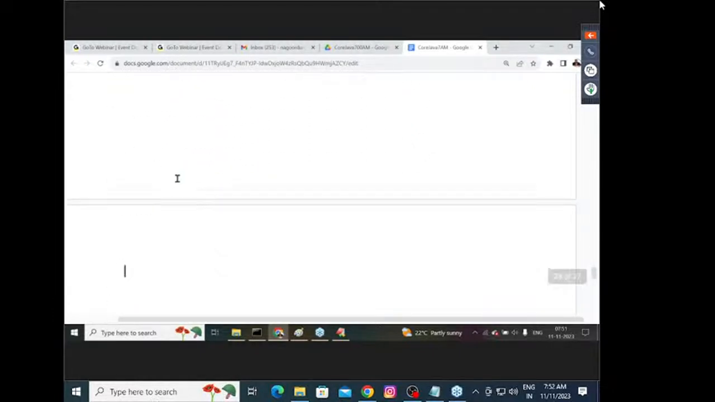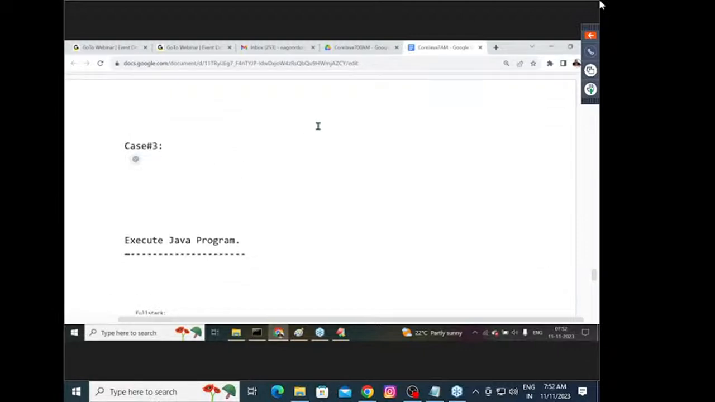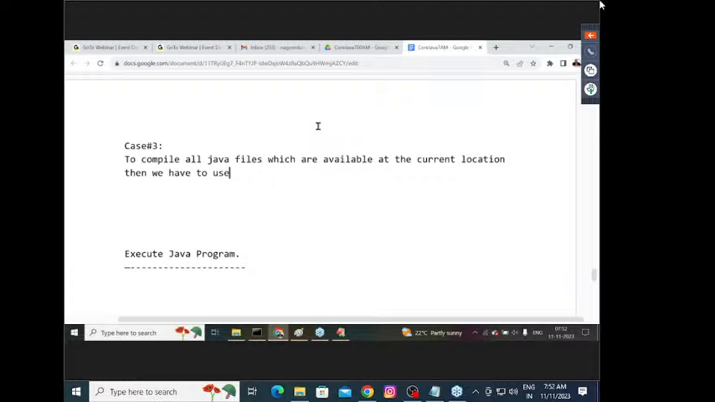Case 3. All of you observe carefully. Case 3 is to compile all Java files. The previous case was only specific Java files, more than one but specific. But to compile all Java files which are available at the current location, we have to use star notation.